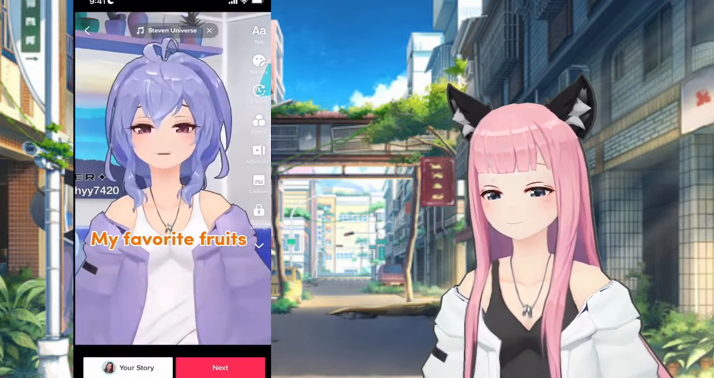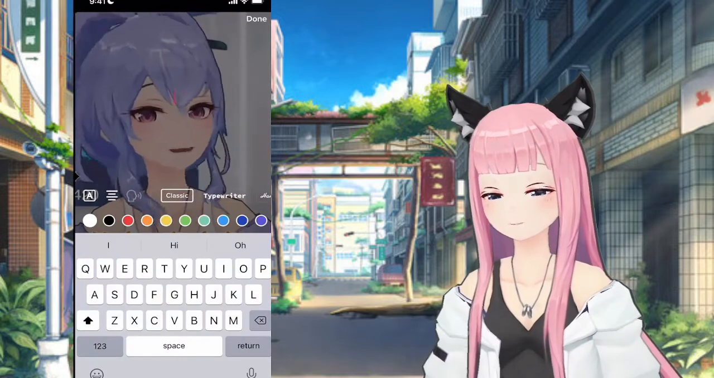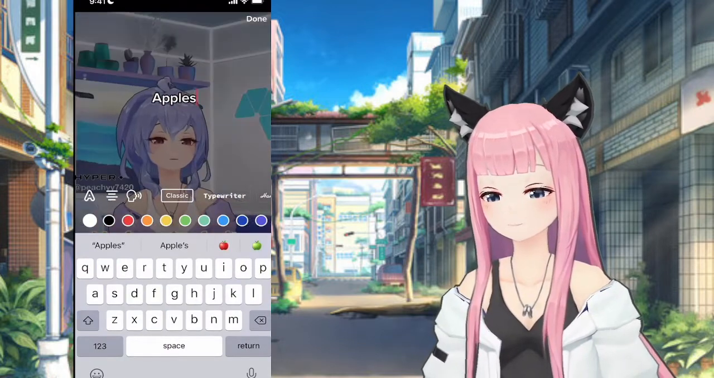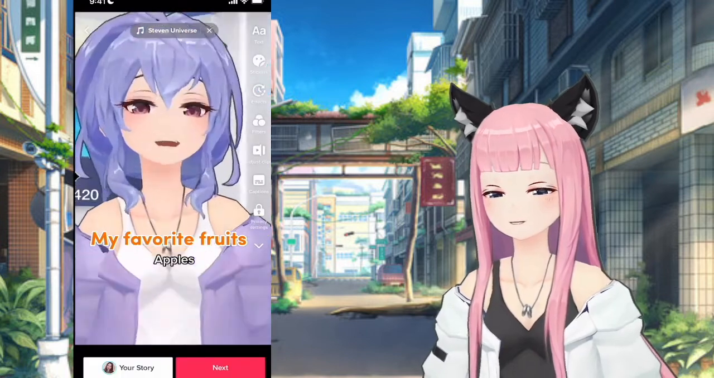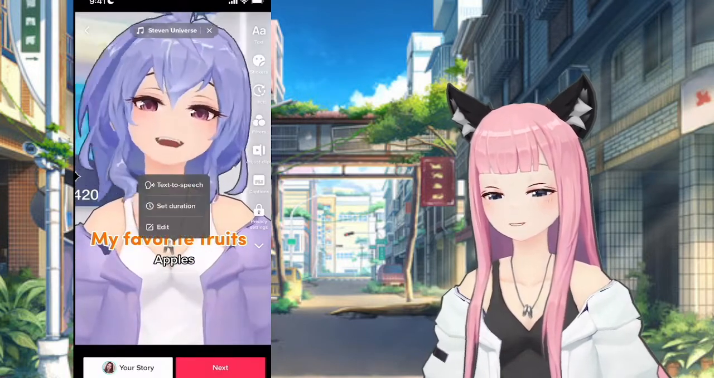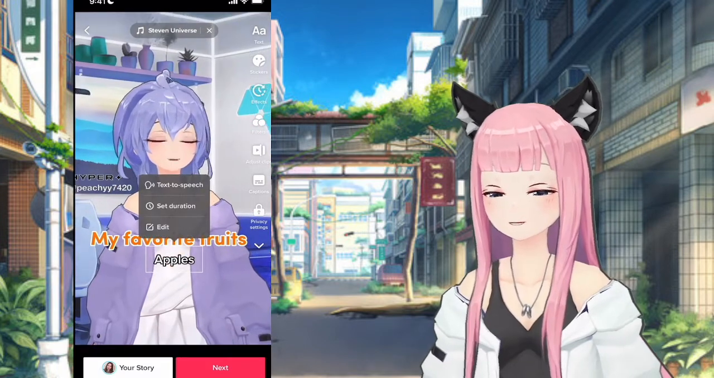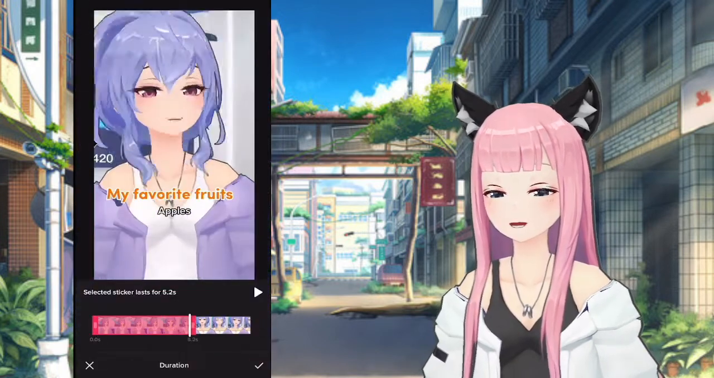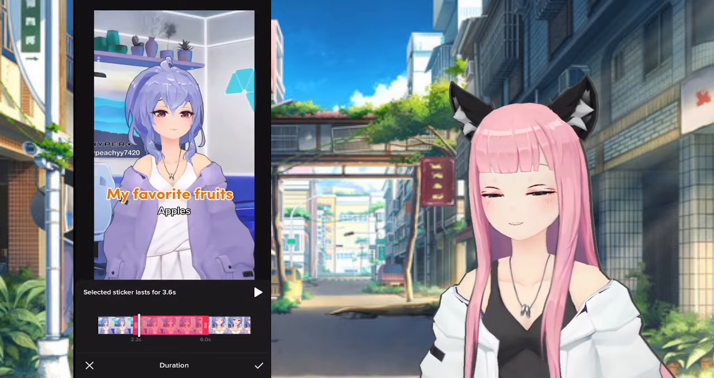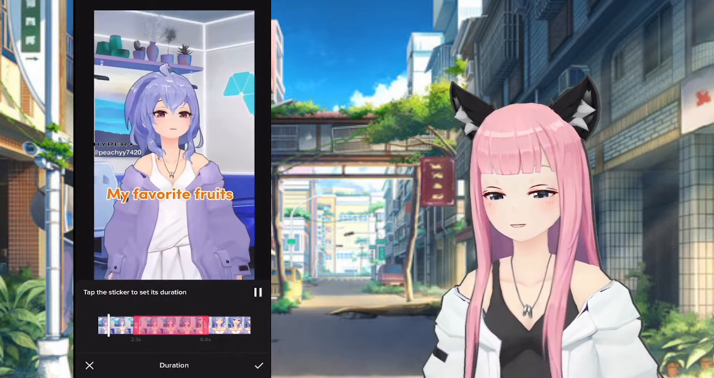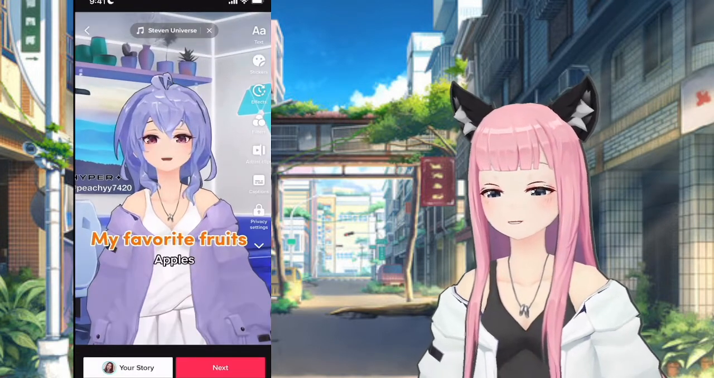Why not? You can also add text in TikTok. So I'm gonna click the text button. I'm gonna write like apples. I don't know, apples, right? And you can also trim the text so that I'm going to tap the text and then set duration. And you can also trim it so that the text only appears at certain intervals, like my favorite fruits, apples, like that, and so on and so forth.